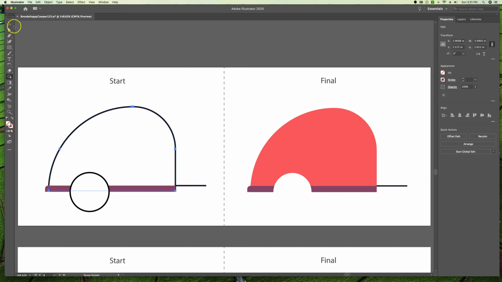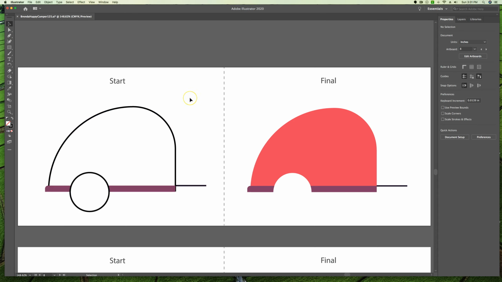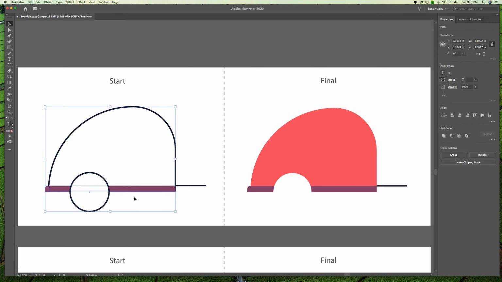All right, with our selection tool, go back to that, click away to deselect, and we're going to drag across the larger shape, the purple bar, and the white wheel circle to select all three of these. So drag across those. Remember, they have to be selected before you go into the Shapebuilder. So we selected them. Now we go back to the Shapebuilder.